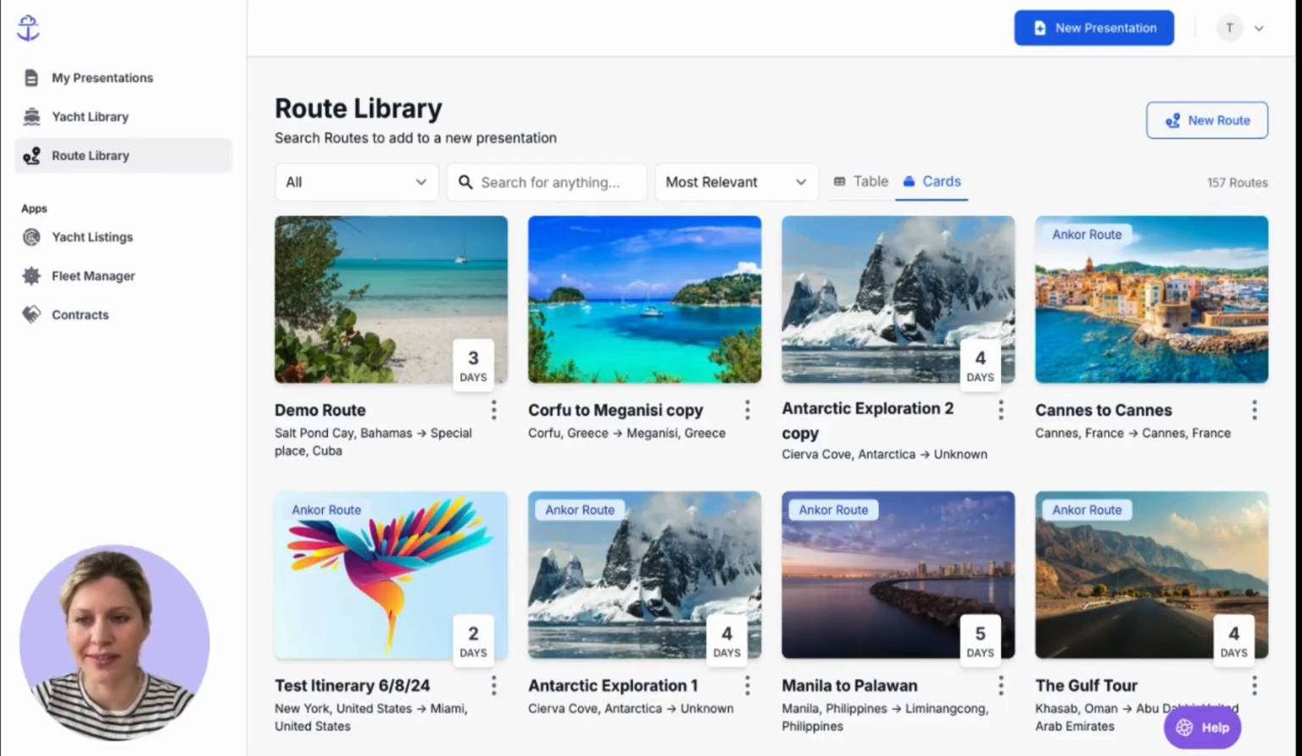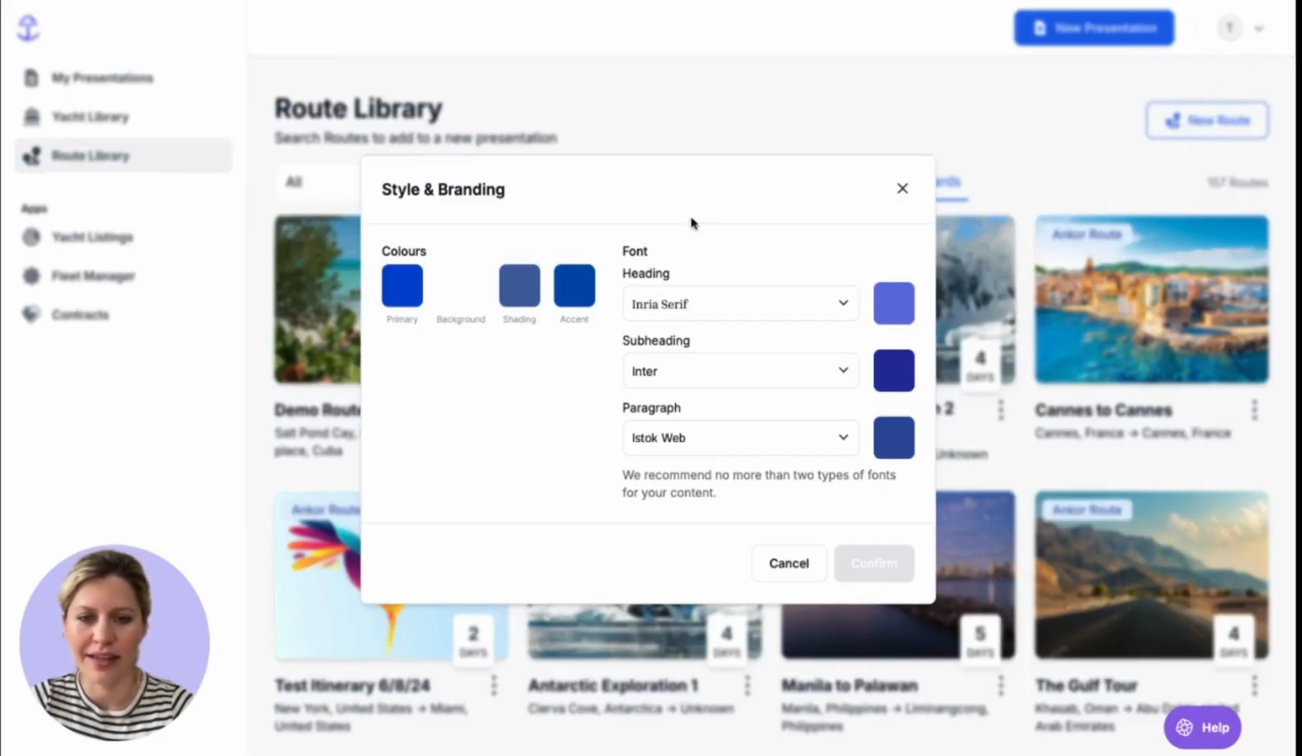The final two areas I'd like to take you through is the user settings area. That's where I make changes to my logo, my company information, my personal details, and my personal picture. I can do so just by clicking on my avatar at the very top right of the screen and choosing the item that best suits what I want to change. So for example, style and branding, I can click that and make changes to the colors and fonts.